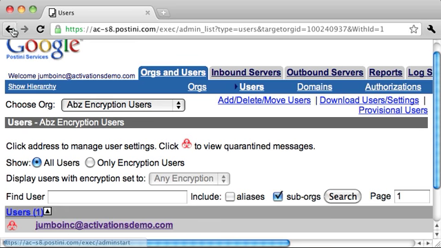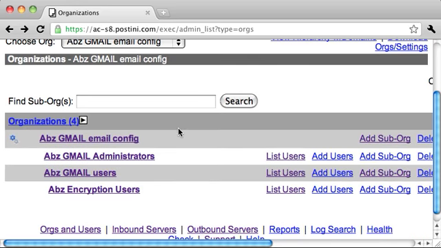So now you have encryption configured on an org, and you have moved your user to that encryption org. Now it's time to test.